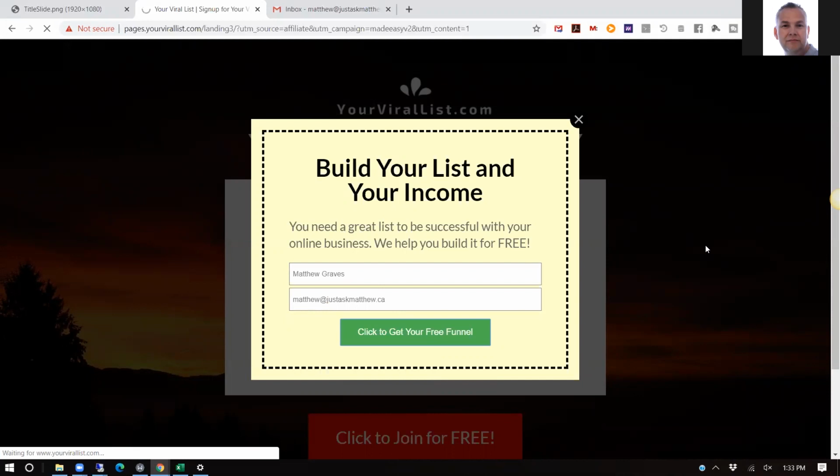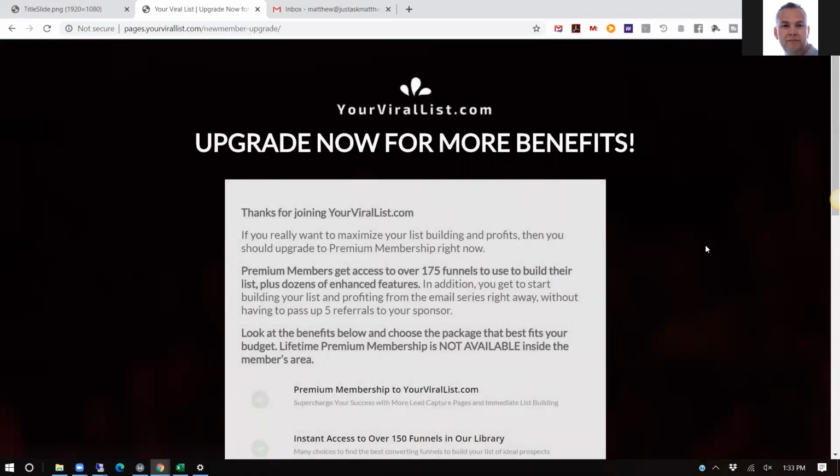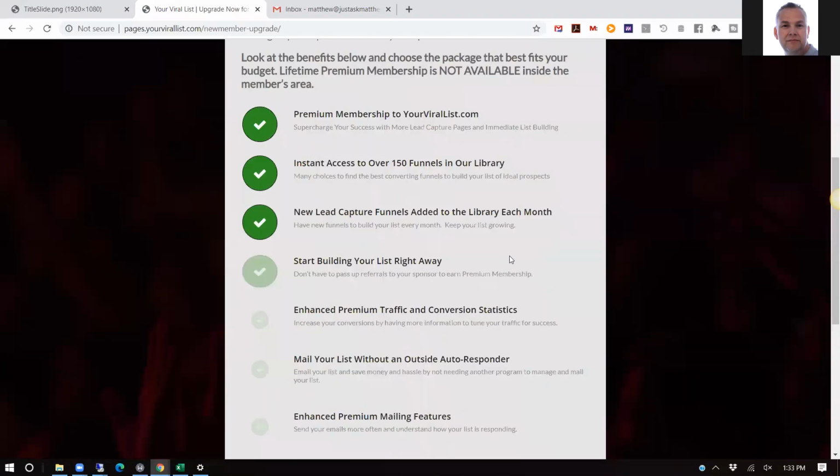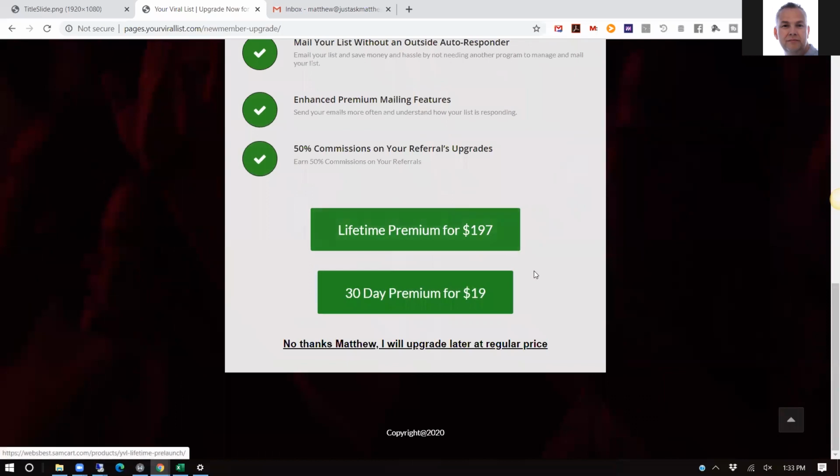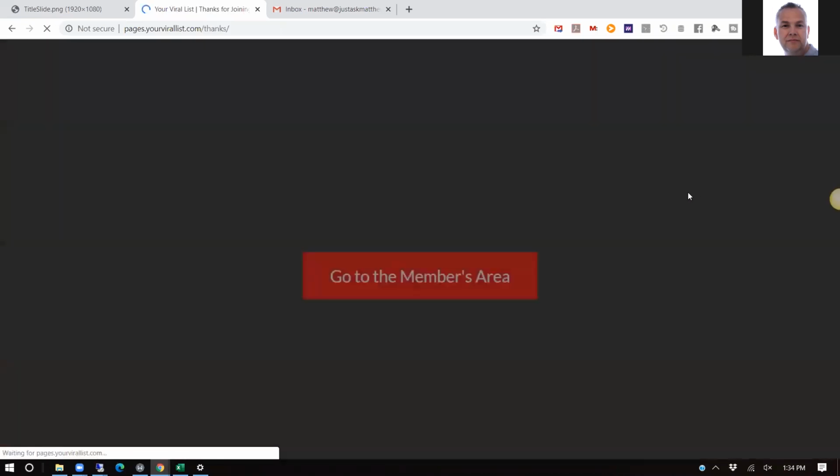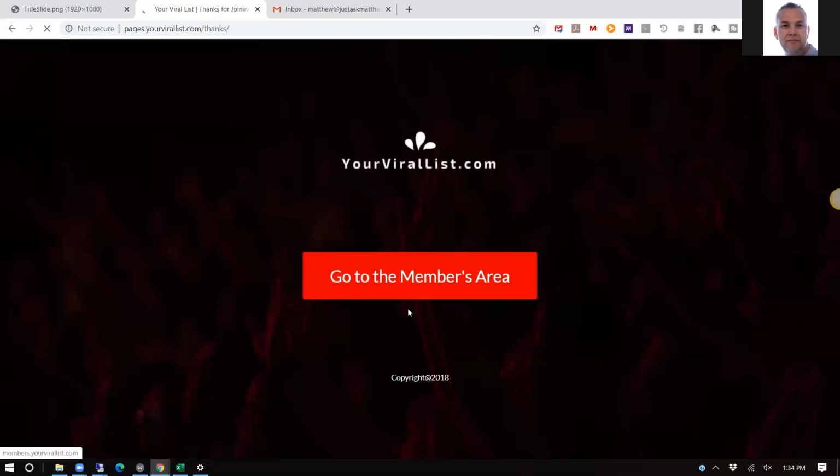What that's going to do is get us signed up for the site, and it's going to take you to a page where you can purchase an upgrade when you first come in. If you're committed and you want to go ahead and purchase an upgrade, feel free to do so, but you are getting 30 days of premium membership free and all of these same benefits that you see here. The 30-day premium membership is normally $19. You're getting that free. So I'm just going to say, go ahead, I'll upgrade later at regular price. And now we're all signed up.